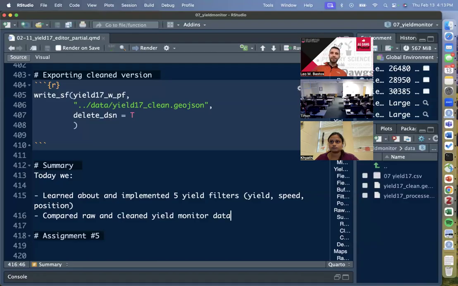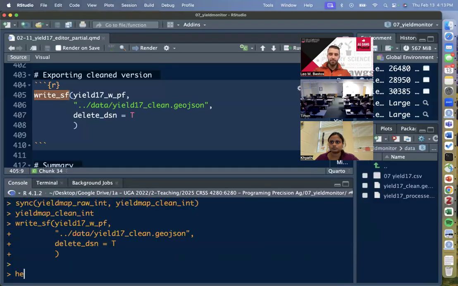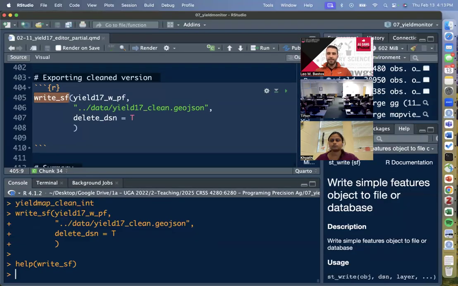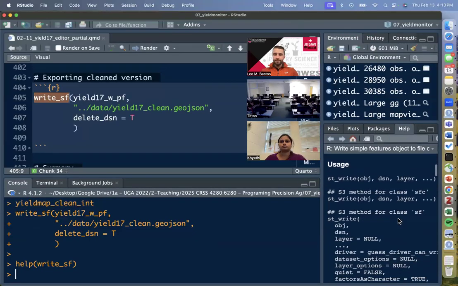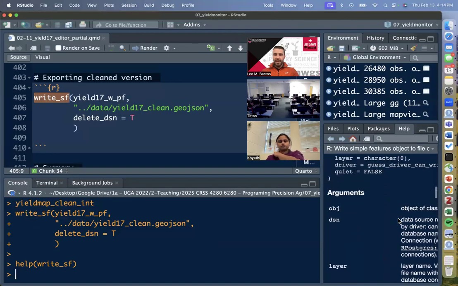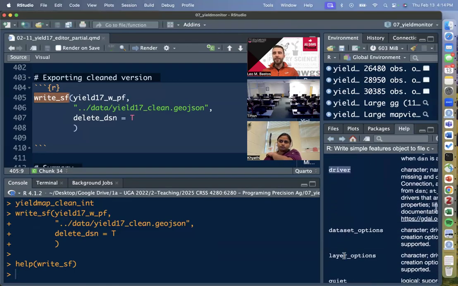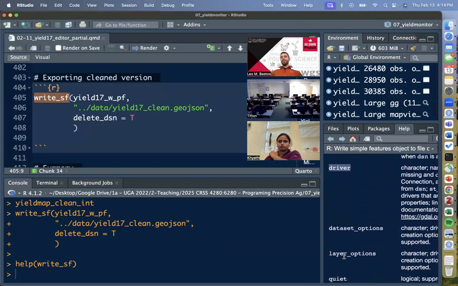I'm not going to ask you, let's say, about the function write_sf. If I just ask for the help of this function, I'm sure it has a ton of arguments. If we just quickly check on that. Right, so it has DSN, layer, driver. I would never ask you something that we have not used in class a lot, right? That's not the type of test I write.